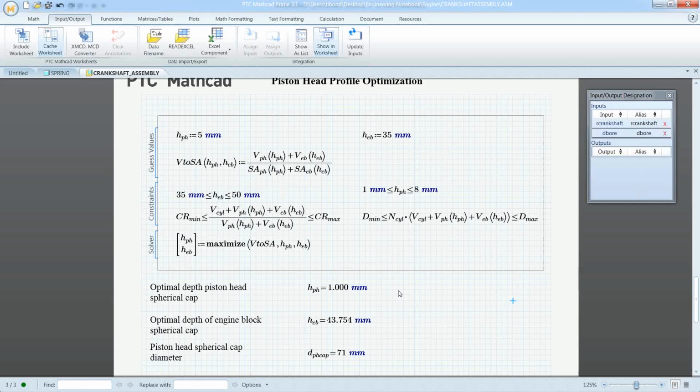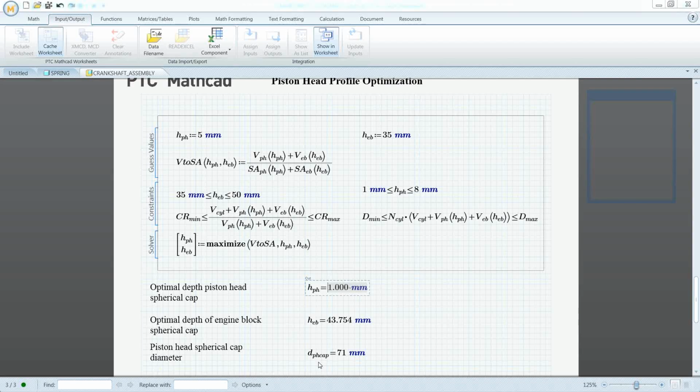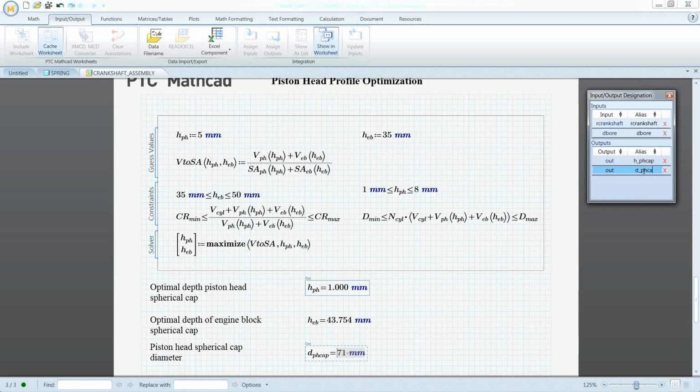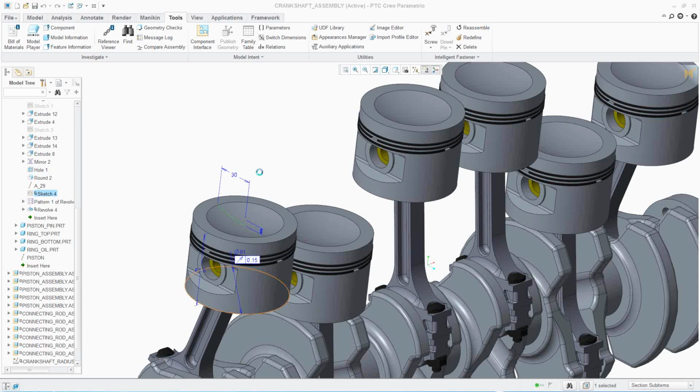And ultimately what comes out are two optimal values. The height of the piston head cap, and the diameter of that piston head cap. And I give those an alias that I'd like. I can save and push that.